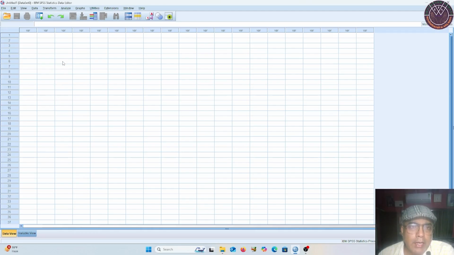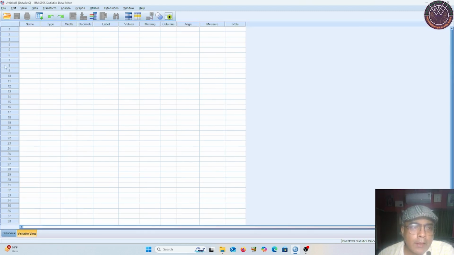I will come to it later, but you just try to see the other option, which is called Variable View. This is most important, and it is quite different from what you have seen in Excel packages. You just try to see, this particular window is used to explain our variables.